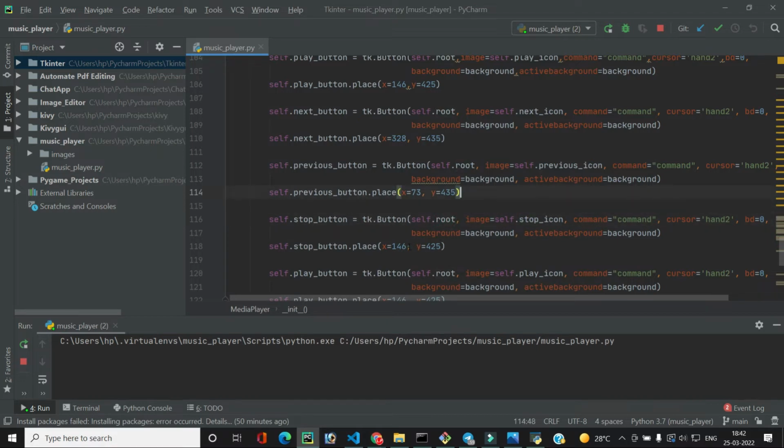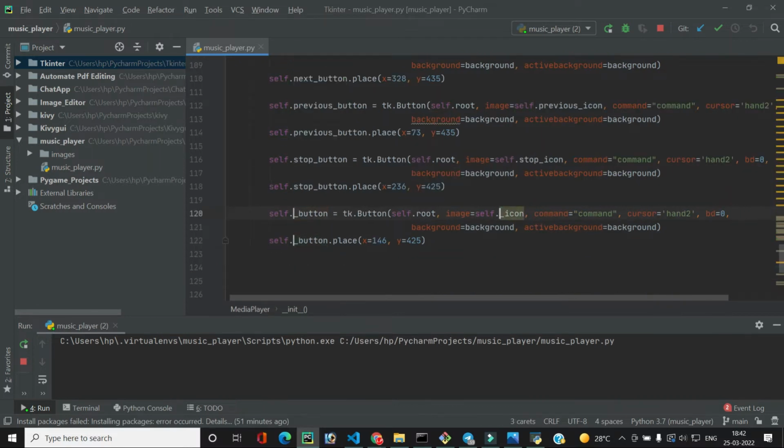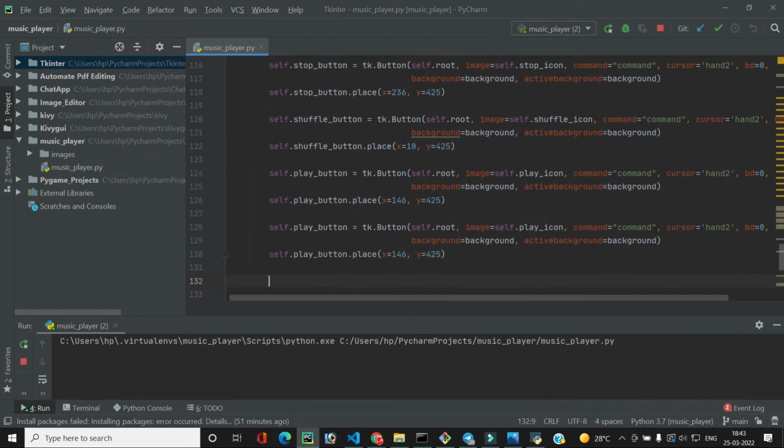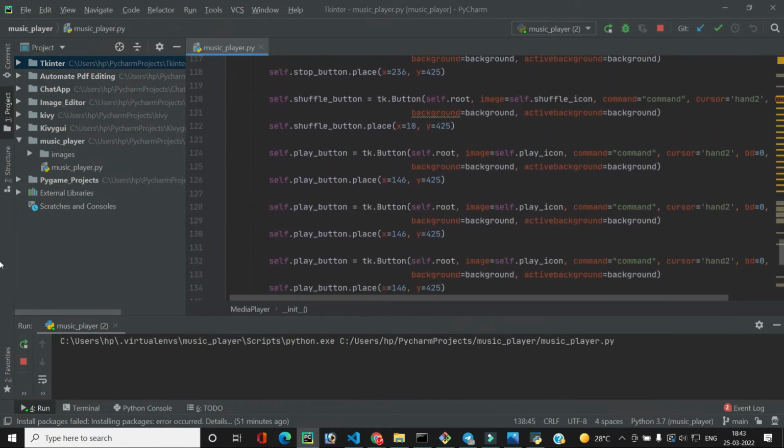Everything is right, just we have to change the x and y coordinates of the stop button. That will be 236 and y will be 425, and then we will have the shuffle button to shuffle the songs. The x coordinate for the shuffle button will be 10 and y will be 425. Then we will have some more buttons like speaker, repeat, volume scale, autoplay button. So let's implement them as well. Just copy paste this several times, and we have to work after the shuffle button.